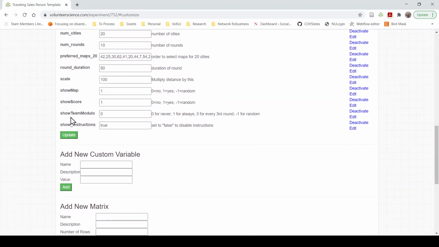Show map, show score, and show team modulo, or variables controlling multiplayer versions of this experiment. So if you have more than one person participating in this experiment, you can have them seeing one another's results. Aha! So this was set to 0, so I wasn't going to see anybody's results. But if I set it to 1, I'll see everybody's results every round. So at the end of round 1, beginning of round 2, I see everybody else's maps and how close they got. Well, I'll see their maps if that's set to 1, and I'll see what they got, their score, if that's set to 1. Finally, show instructions, true or false, is just disabling the instructions up front.